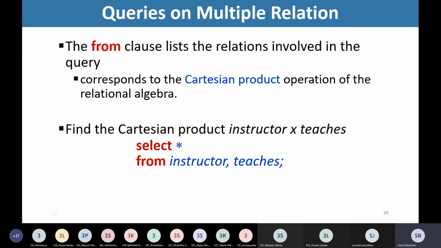So far, in whatever queries we have discussed, we were using a single relation in the from clause. But it is possible to extract information from more than one relation. The from clause lists the relations that we would like to involve in the query. And if we have more than one relation in the from clause, it typically produces the Cartesian product that we have seen in relational algebra.